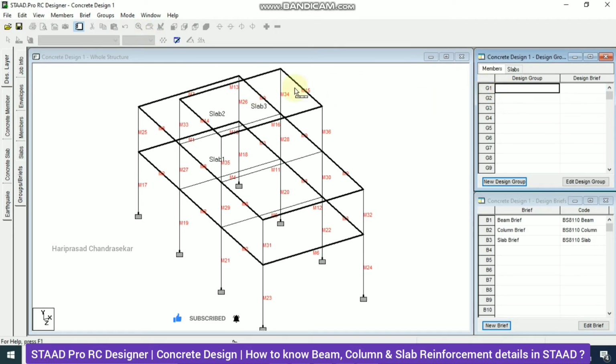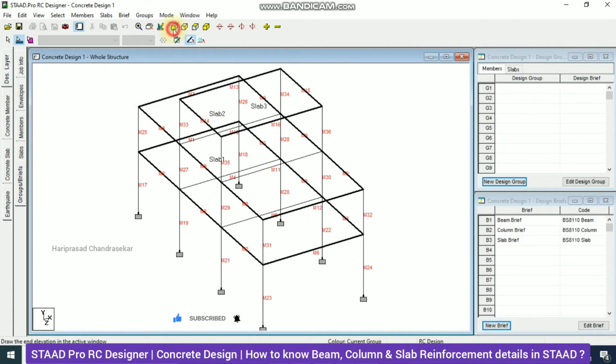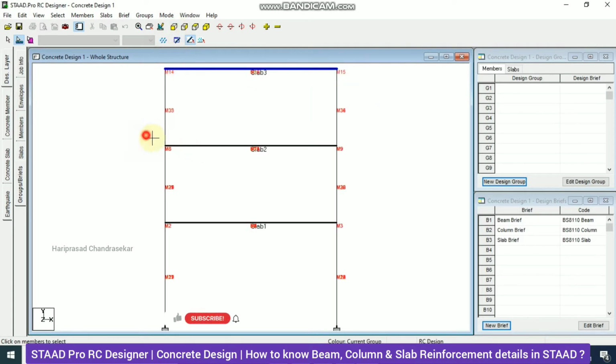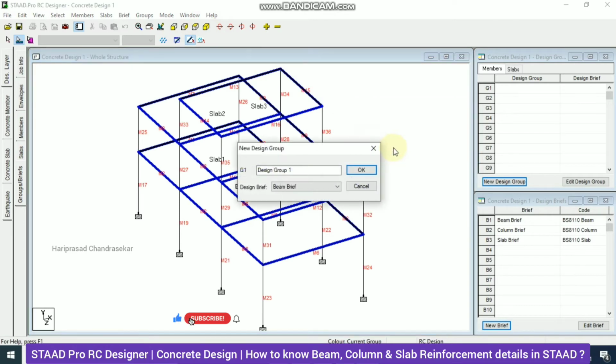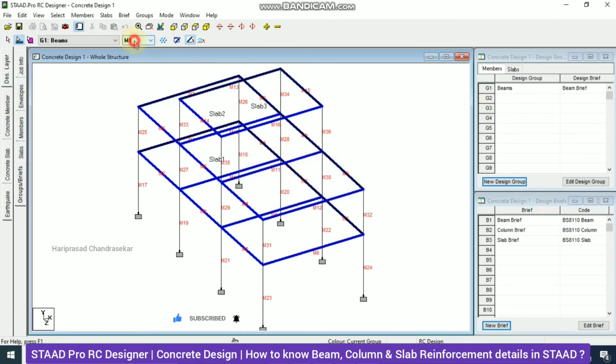We can just delete it. So what we can do is we can directly go like this. Select, control. So right click, new design group. This is much better. Beams. Click OK. See, now we are getting the members. So it should be like this.